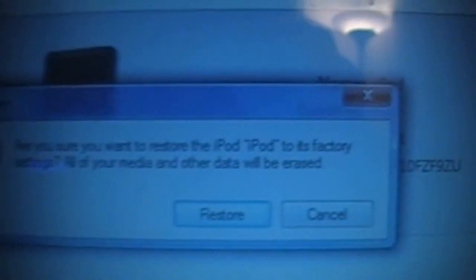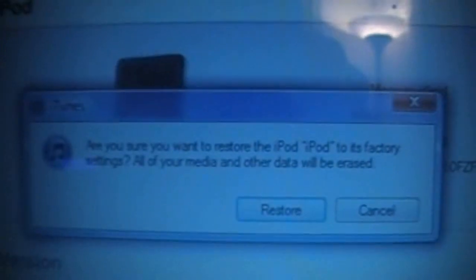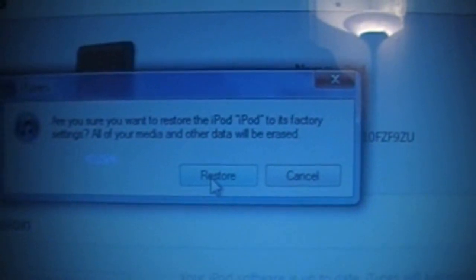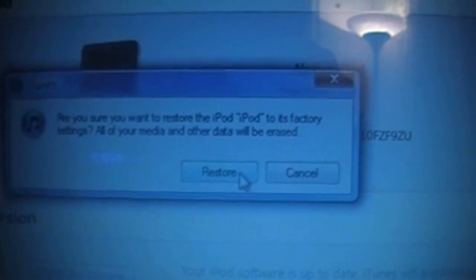Let's see here. So I'm gonna attempt to restore, see if it does anything. Okay, it says, are you sure you want to restore iPod? It says factory, yeah, as you can see, that's what it says. So I'm gonna click and hit restore.